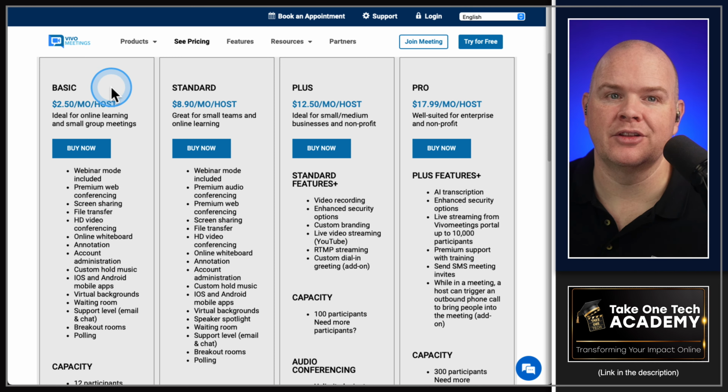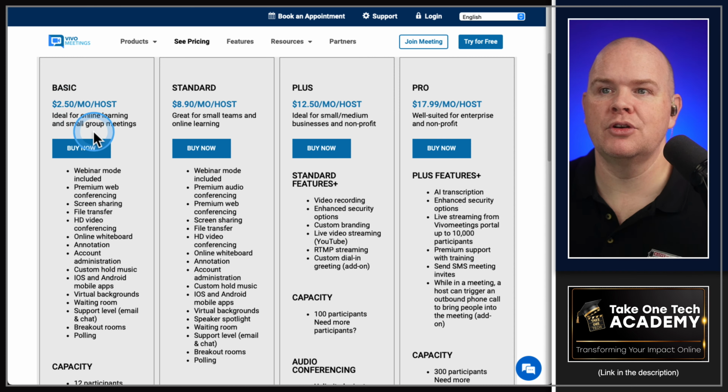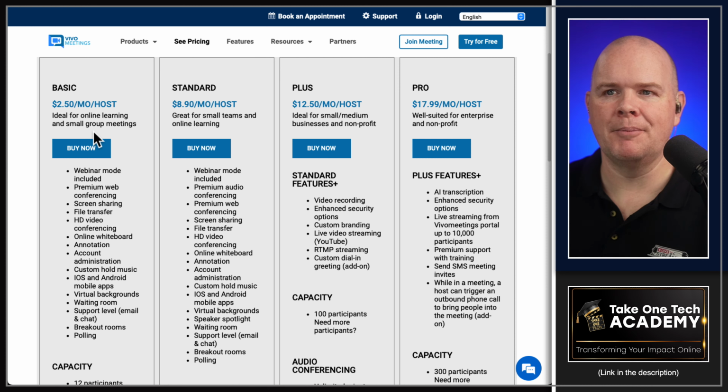So these are the plans though on Vivo Meetings. So starting from $2.50 a month. So if you're doing occasional meetings and you're looking for something that is more full featured than the basic account with Zoom, where you've got that limitation on the duration of the meeting and so on, then $2.50 a month seems a lot more manageable.